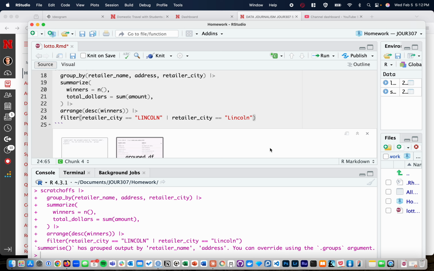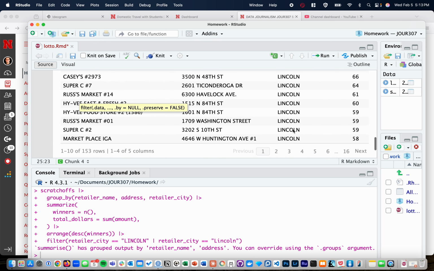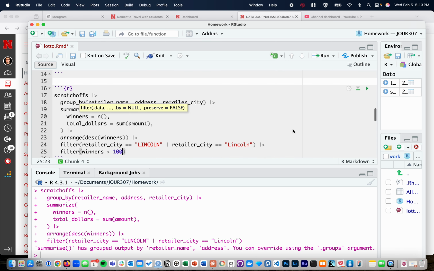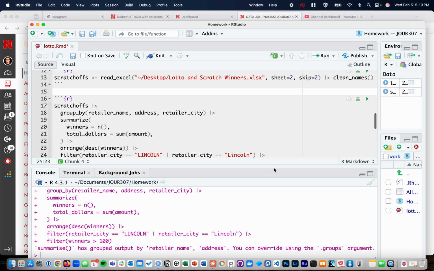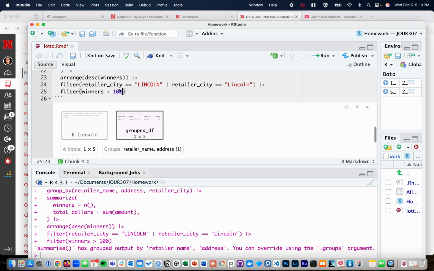But I can do some other stuff with this. Well, actually, I'm just going to leave this the way that it is. Now, recall, my wife loves to gamble with this stuff. So what if I said I only wanted to go where the winners was greater than 100? So if you don't have more than 100 winners at your establishment, I don't care. I don't want to see you. How many is that? 1. That narrows it down a little too much.